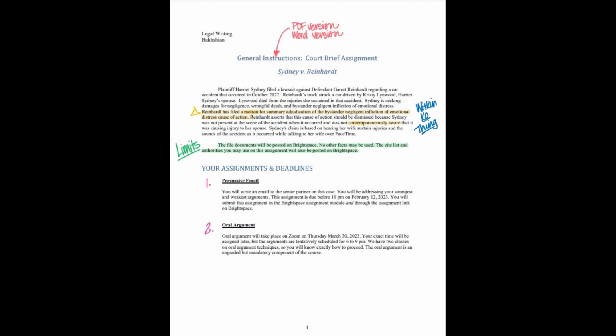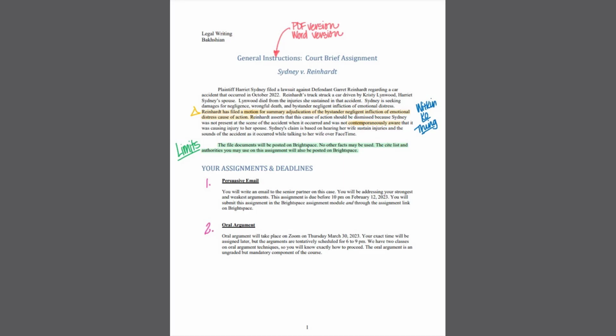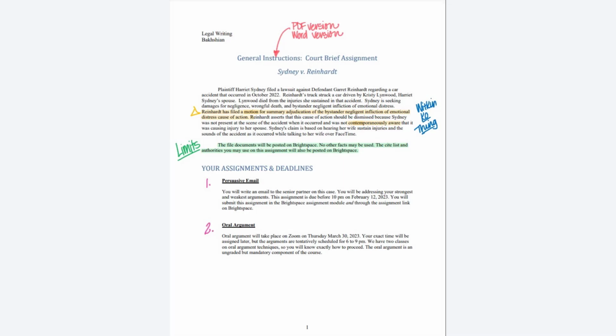Let's start by that first paragraph, which is a quick factual summary of the dispute. And we have plaintiff Harriet Sidney and defendant Garrett Reinhart. You will see the first annotation there is some highlighting that points out Reinhart has filed a motion for summary adjudication of the bystander negligent infliction of emotional distress cause of action. A motion for summary adjudication dismisses a single cause of action, not the entire lawsuit.